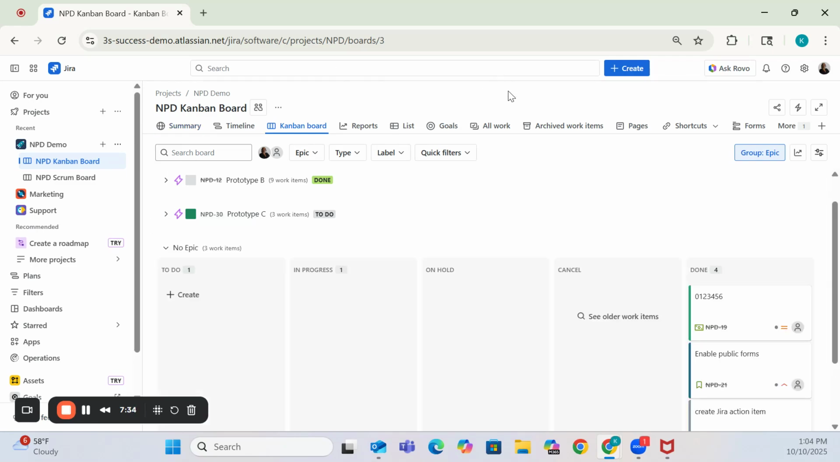All right, this is how you use the bulk change function within Jira to update a field within multiple tasks at once.